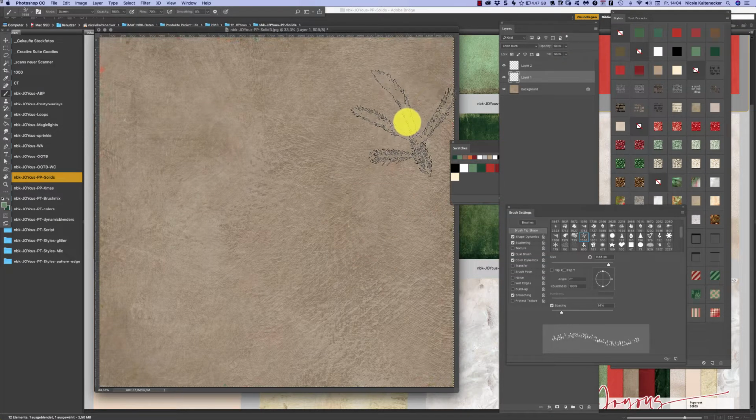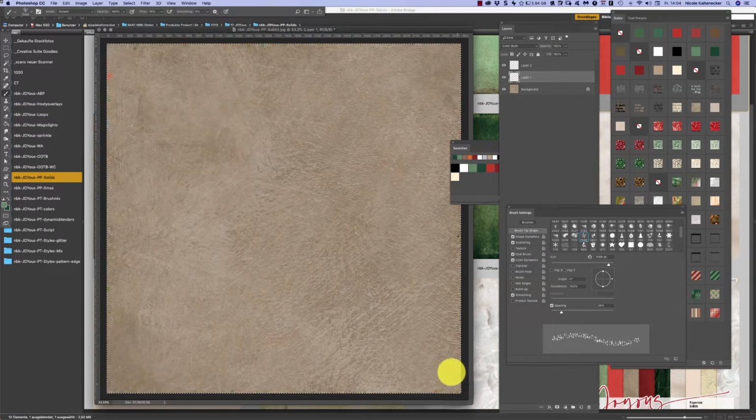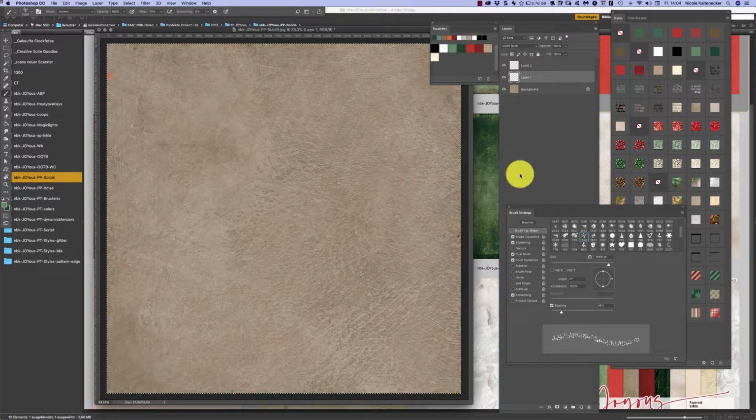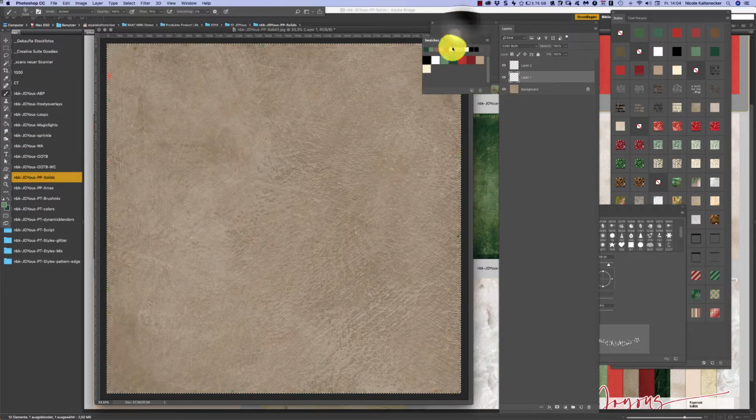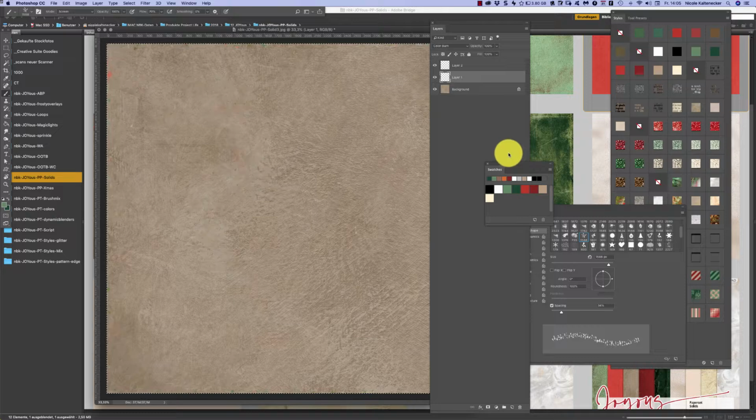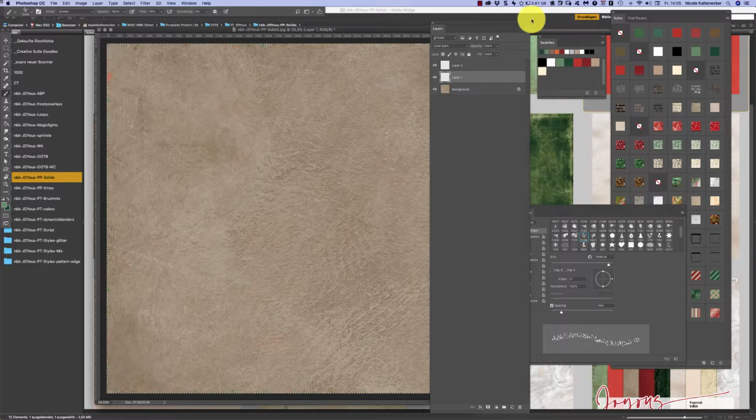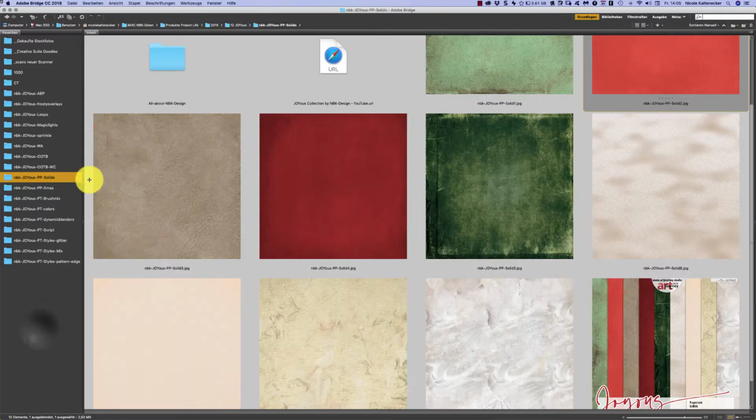And I'd like to go a little bit deeper with you into the packs I have created with this collection, and show you how to create a layout using only those kinds of brushes and layer styles. Okay, here we go. Let's go to the folders.